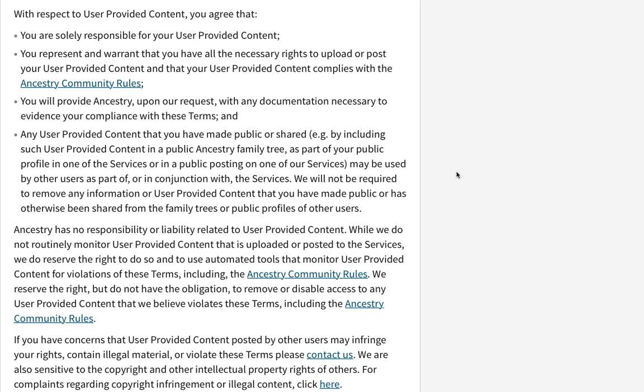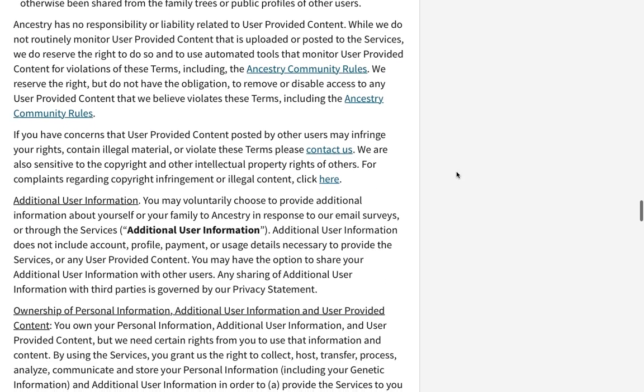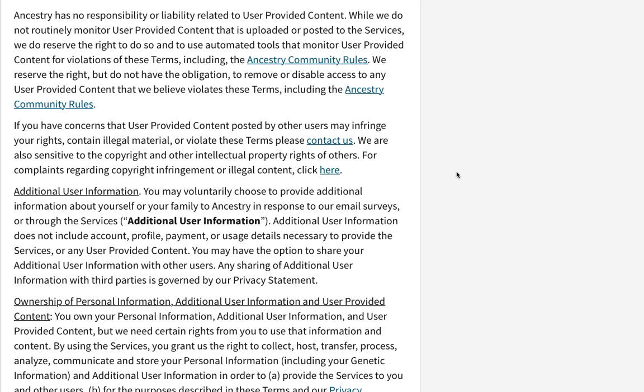user-provided content in a public Ancestry family tree, as part of your public profile in one of the services, or in a public posting on one of our services, any such information may be used by other users as part of or in conjunction with the services. We will not be required to remove any information or user-provided content that you have made public or has otherwise been shared from the family trees or public profiles of other users. Ancestry has no responsibility or liability related to user-provided content.